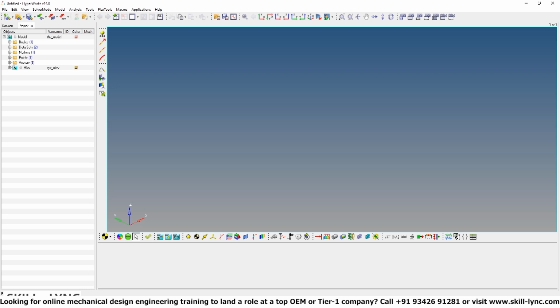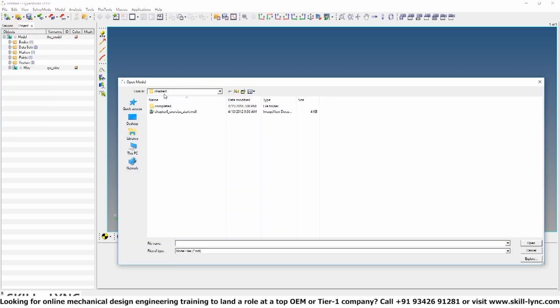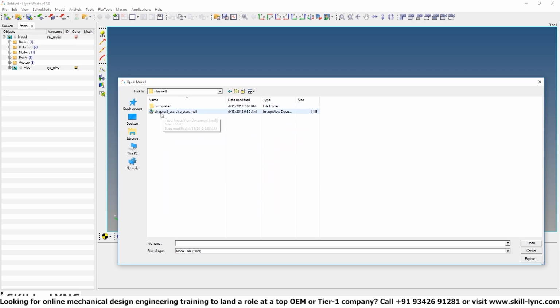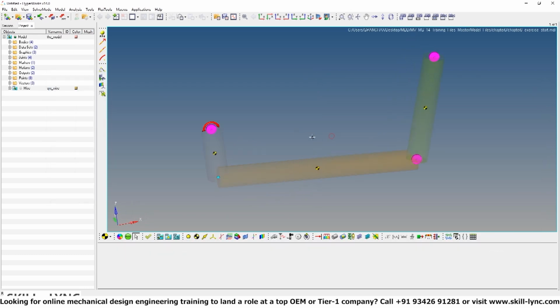You can either use the model from the previous exercise or you can open the file called Chapter 8 Exercise Start in the Chapter 8 folder. So I'll go to File, Open, Model. In the Chapter 8 folder, I'll be selecting Chapter 8 Exercise Start. So this is the same point where we had stopped in the previous exercise.